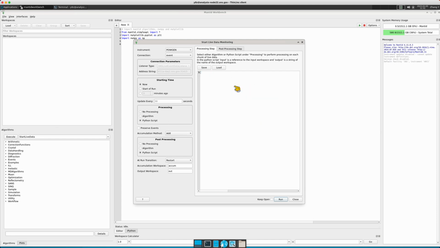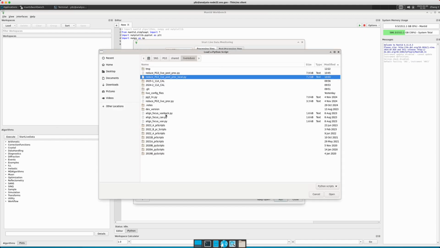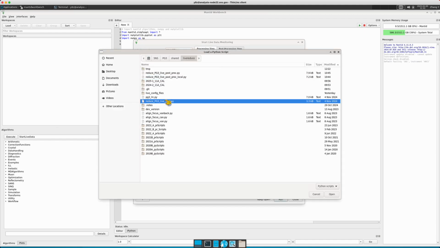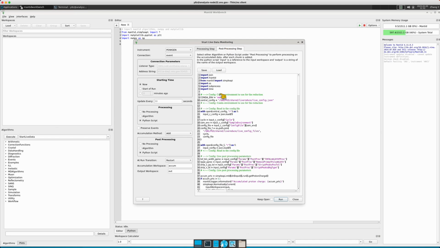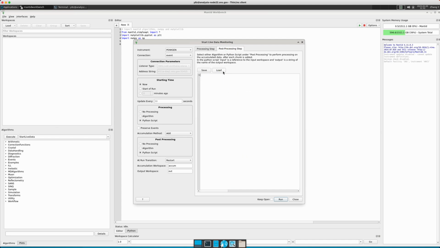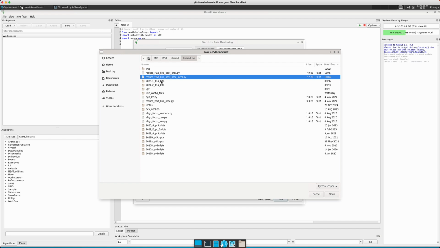And here, let's say, just delete everything I have now and click on the load button to load in the processing script for Paugen specifically in this case. We go to pg3/shared/live reduce to load in this script I'm highlighting now, and click on open, which is loading in the processing script. And we do the same thing for the post-processing to load in the post-processing script.